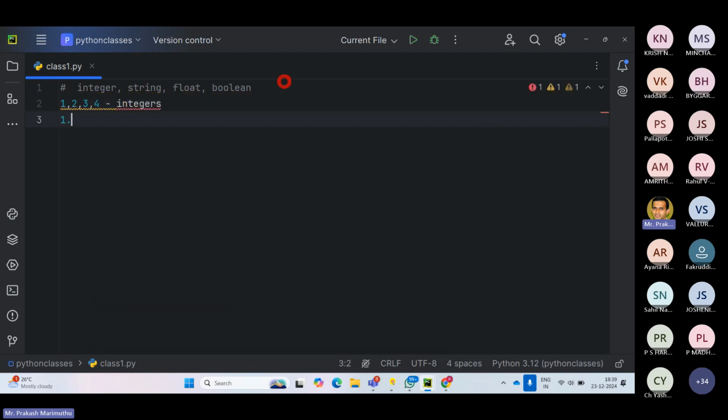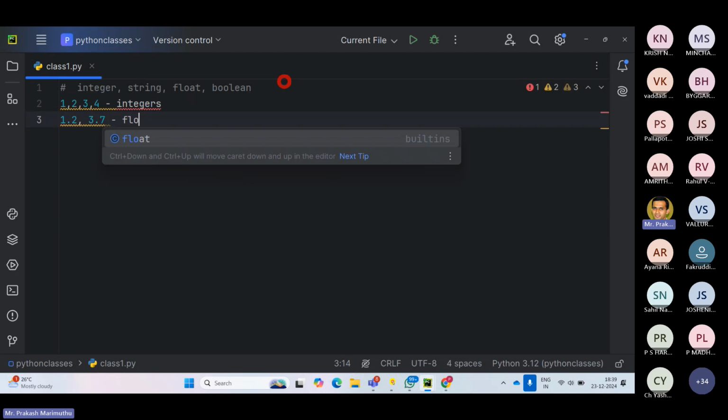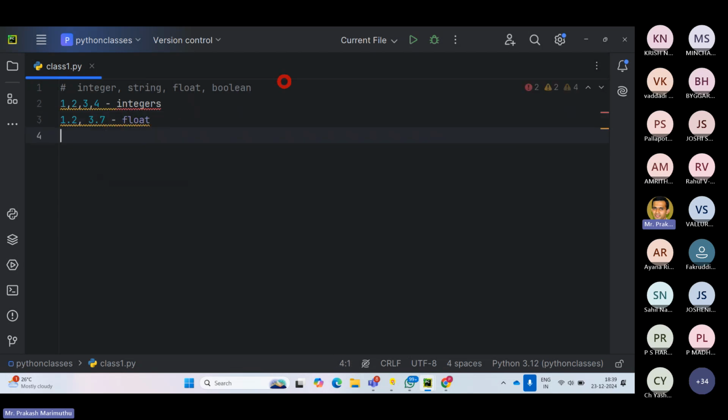Then if you have 1.1 or 3.7, this is float. And any text, these are all strings. These are the data types that we will be seeing. Other things are also there, we will see later.